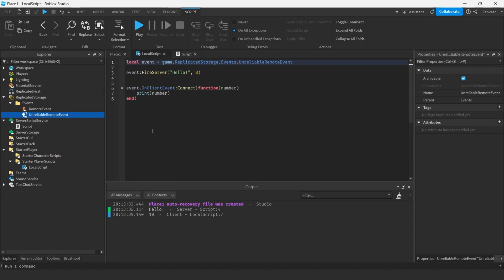So unreliable remote events are for things like bullet tracers or something else that is being sent to the client or the server repeatedly that doesn't really need to be verified, right? Because if you're shooting 1,000 bullets a second, you don't really need every single one to go through. And to have that happen would just lead to some more lag. You'll be using remote events most of the time just because they are obviously more reliable than the unreliable remote event. But unreliable remote events do have their uses.